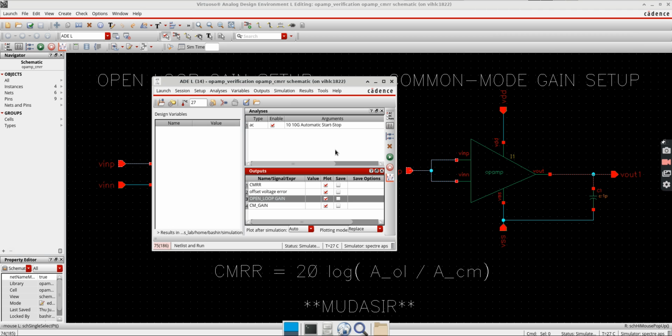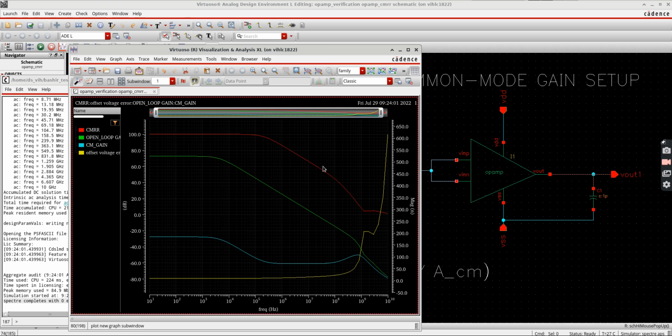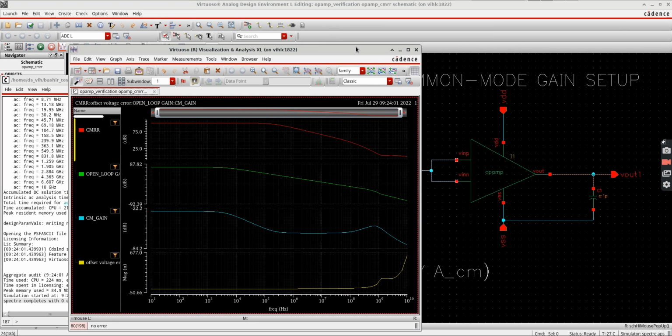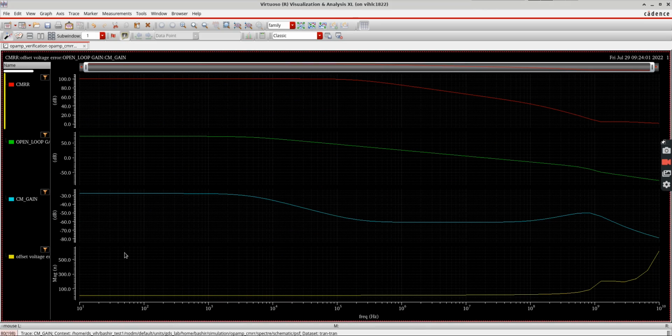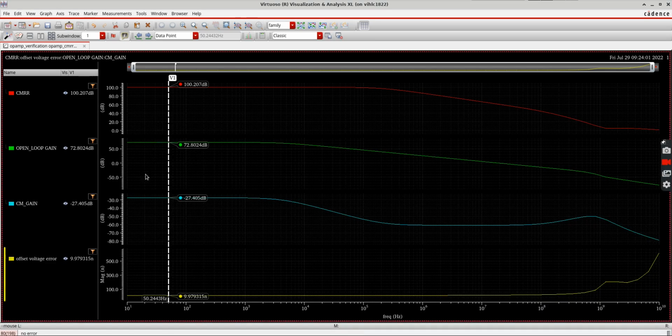If I run it again here, I should see now the CMRR. I will split it here and let's press V. The red one is the CMRR, then you have the open loop gain, then the common mode gain, and then the offset voltage error. Okay, so this is all you do for the CMRR calculation in an OTA. Thank you.